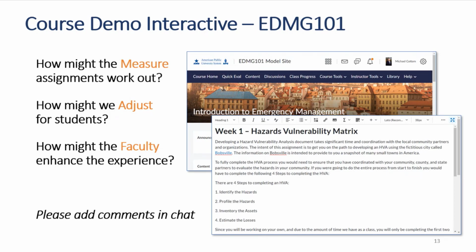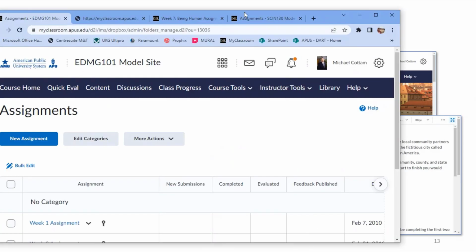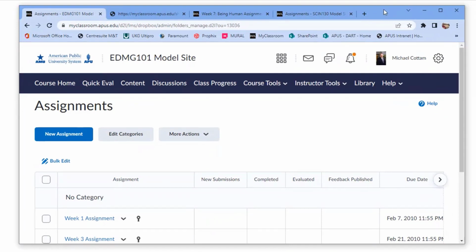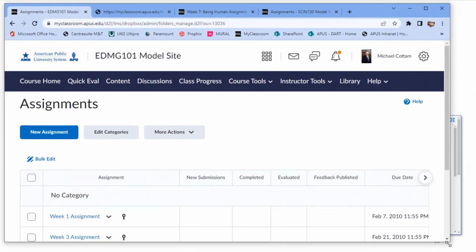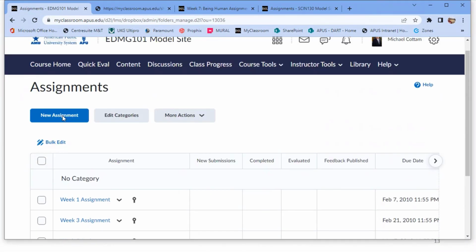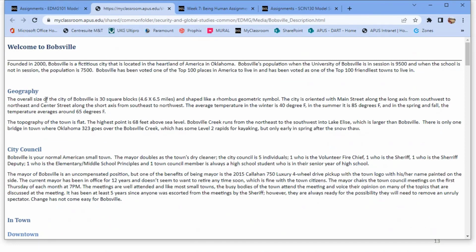So I'm going to use these as an example. I'll bring it on the screen here in a second. Just think about that. How do you think these are going to work out? So here I am with EDMG 101. And this course happens to have a few assignments that are based on what we call Bobsville. This is probably too small for you to read, but there's a background on Bobsville as a location where disasters tend to happen.